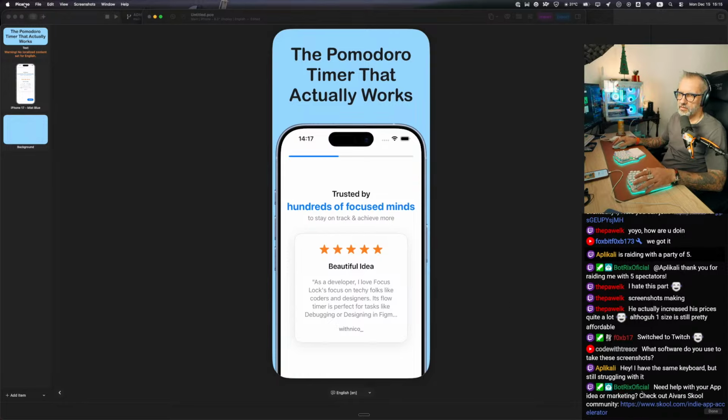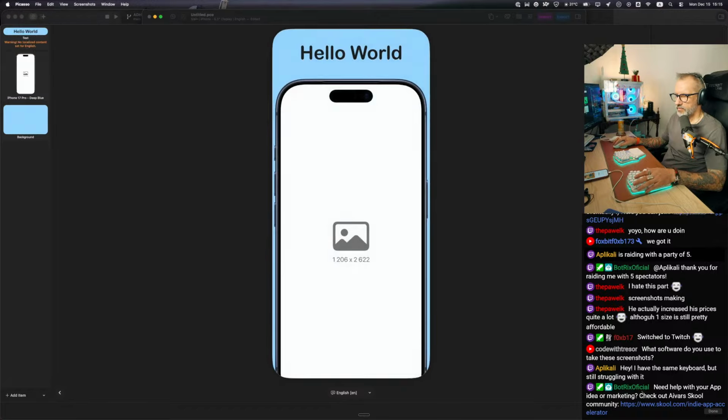This is the Picasso application for screenshots.